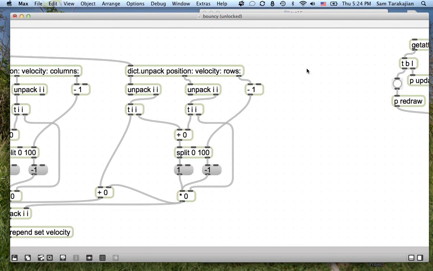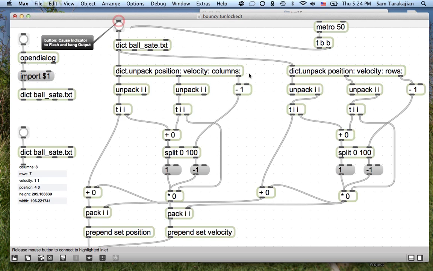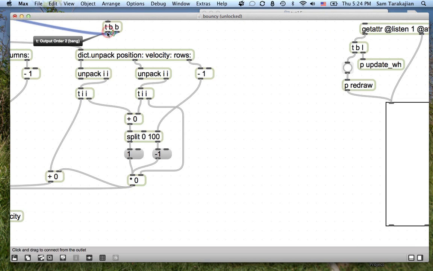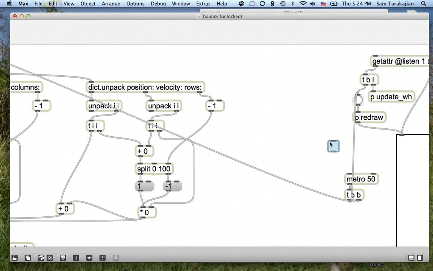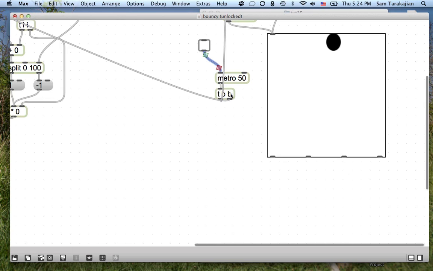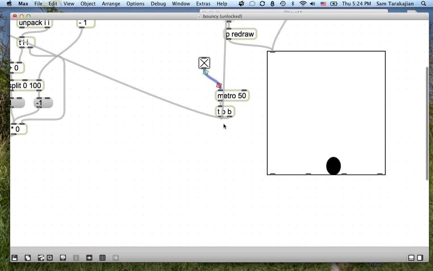Sweet, so now if I make a Metro 50 and trigger bang bang, the first thing I do is bang on this thing that updates the position, not upstate, but update, and then hits this redraw, we should be able to see this ball bouncing around all on its own. Let's see if it works. Oh my life, amazing. Look at that. Oh, so cool. All right, fantastic.